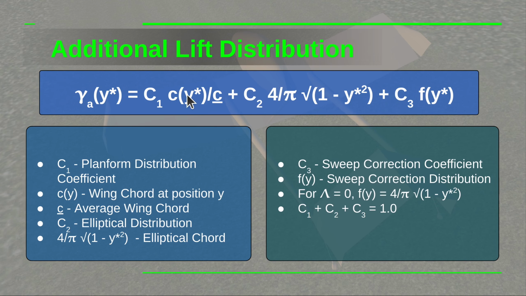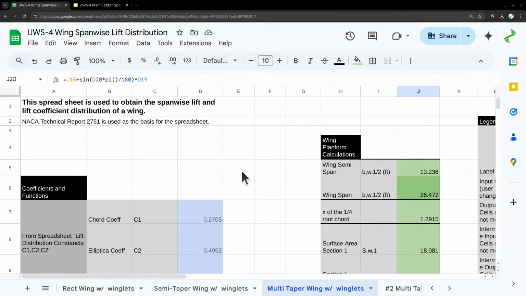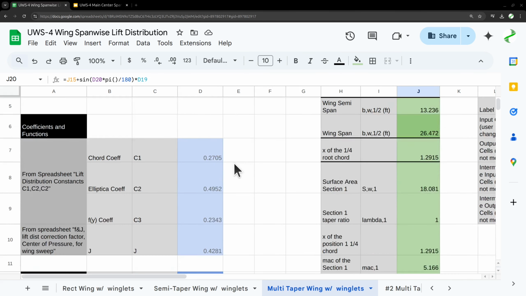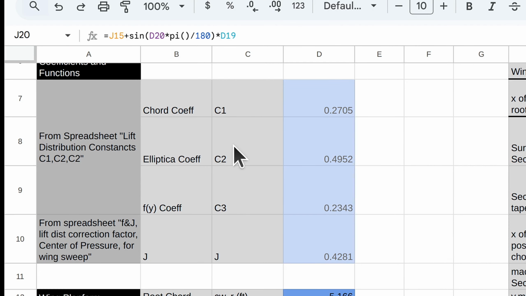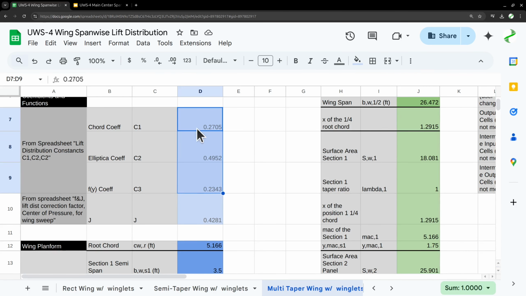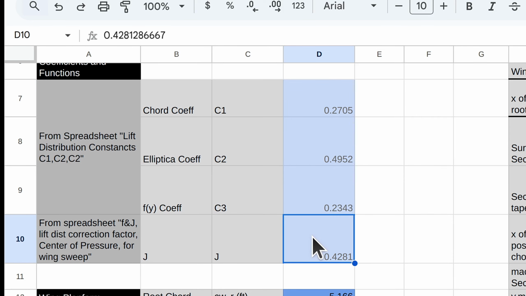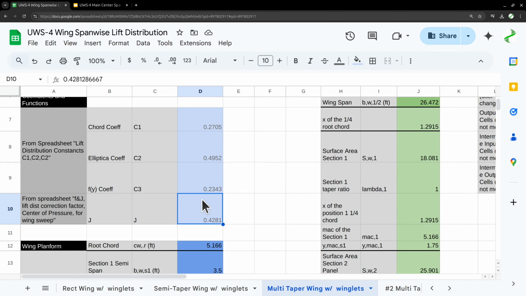So let's go back and now look at our spreadsheet. So we're back at our additional lift spreadsheet. And you can see the first thing that I've got in here right now is C1, C2, and C3 that we just looked at. Now you can see it's light blue, which means I actually grabbed these from somewhere else. In this case, I got these from a different spreadsheet. Let's not bother looking at that right now. I don't think it's really that important. Basically, it's just interpolation of some tables. And J down here is also interpolation of some tables. You may remember that from part 2B.